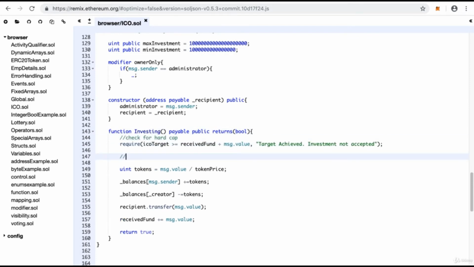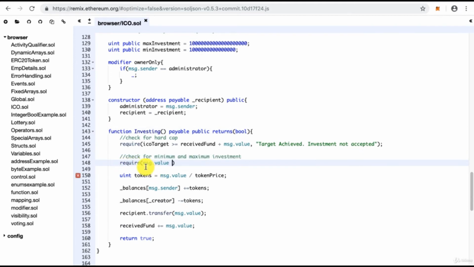Now let's also put a require check for minimum and maximum investment. So here we will be comparing the investment we are receiving from the investor, that is message.value, with our minimum investment and maximum investment variables. So if message.value is greater than or equal to minimum investment and message.value is less than or equal to maximum investment, only then will it be allowed. Otherwise the error message will go out. So we are all good with the checks now.